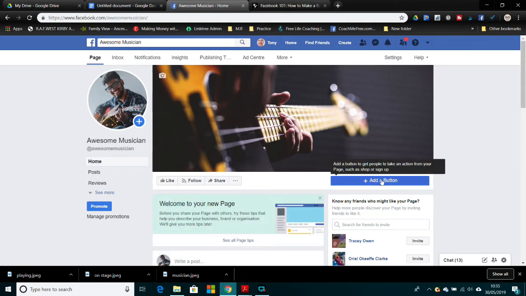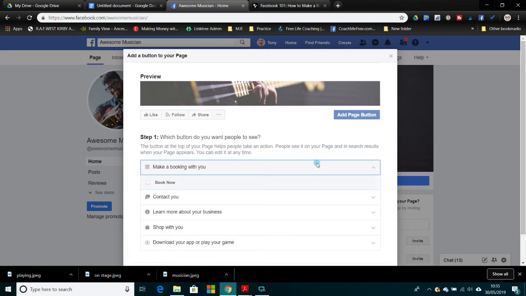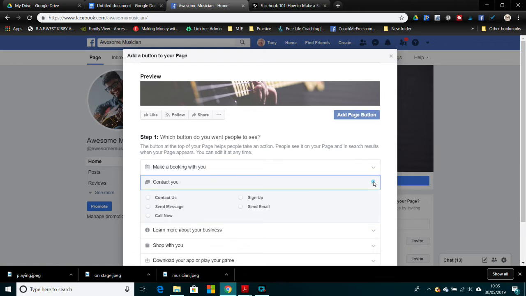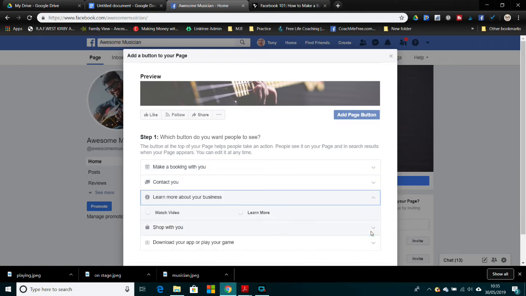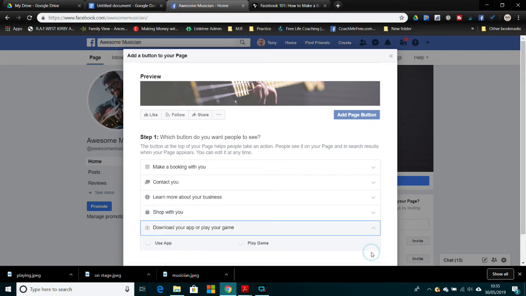The next thing we want to do is to add a button. Now these buttons are quite important. They're your call to action buttons, so you can assign them to do different tasks for you. You can assign them for people to make a booking with you, to contact you, to learn more about your business, to shop with you, or download your app or play your game.